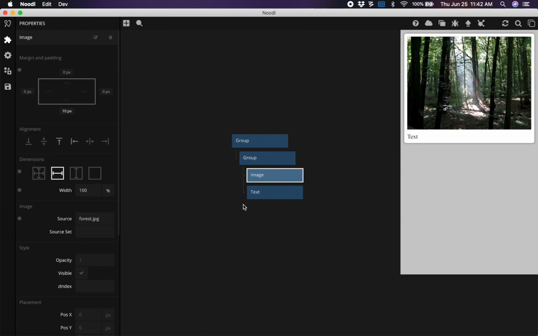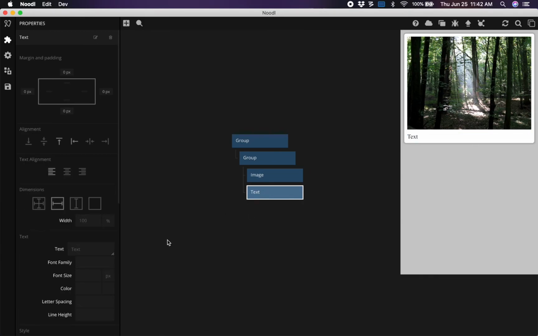Now I want to select the text node, and I'm going to pick the text property right here. And I want this to describe the image. And what is the image showing? Well, it's showing a forest, so I'm going to type in forest there.